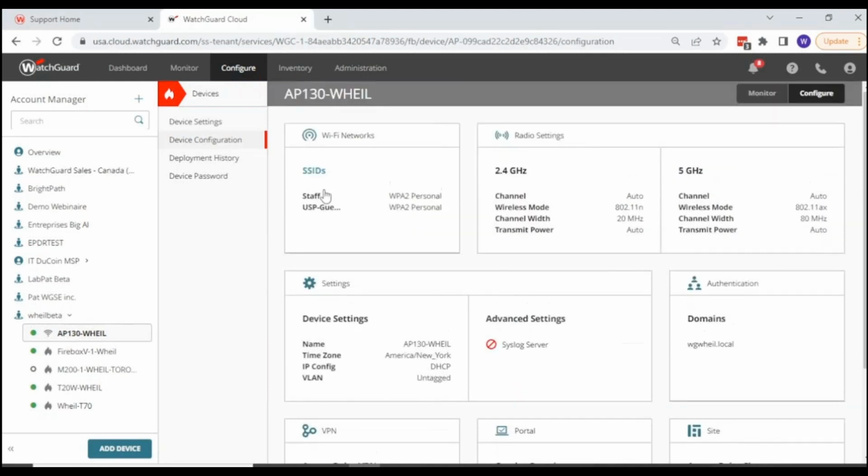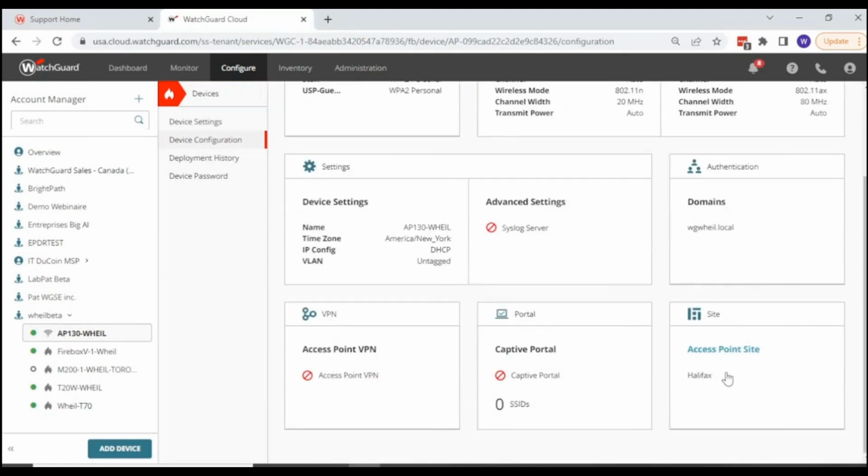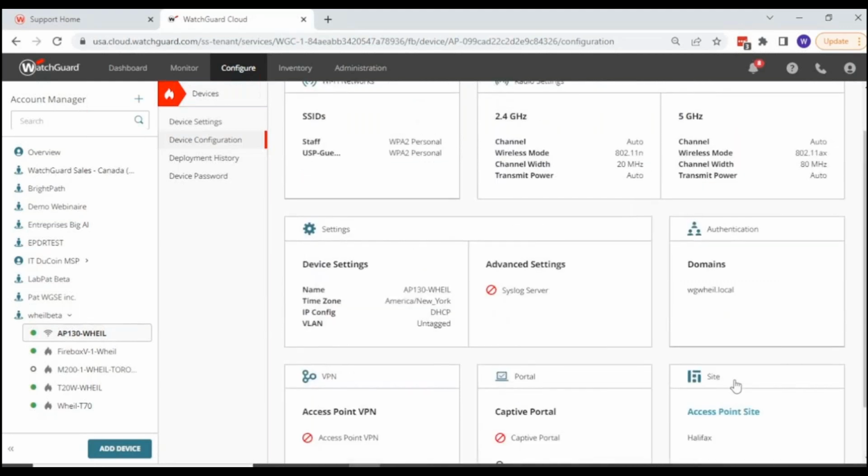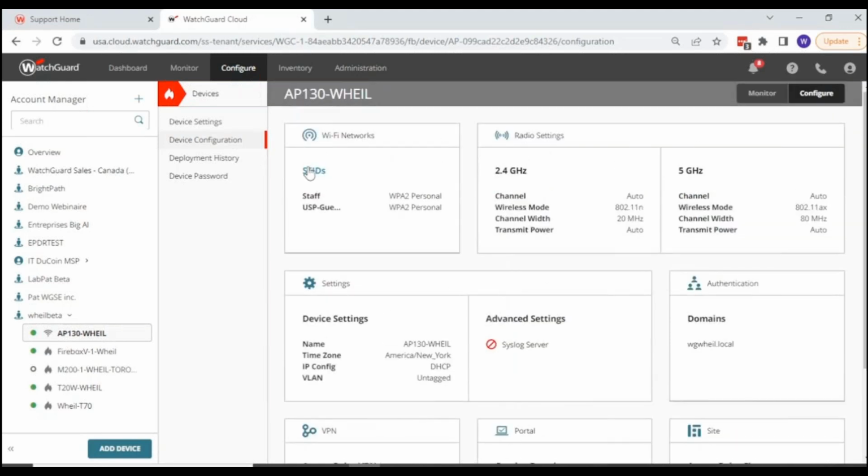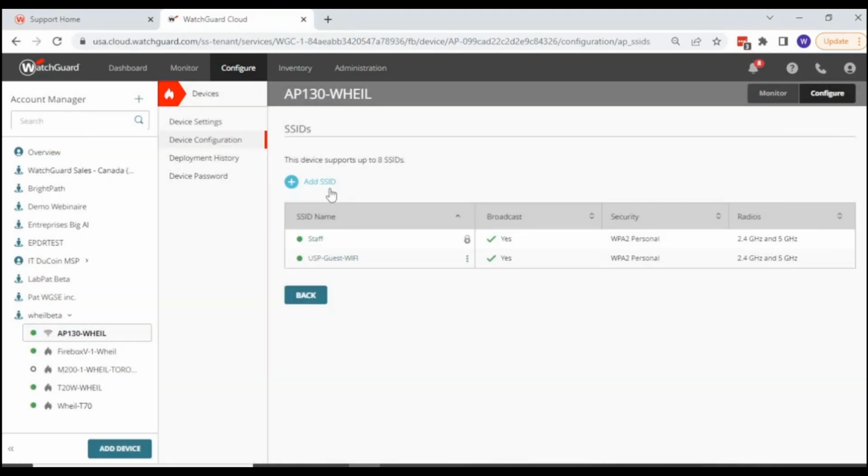Right. So one of the things: maybe it's the other way around, that you have a guest Wi-Fi access point in all of the sites, then you can do that under the access point site. That's going to be inherited by all of them, and then you can go to specific SSIDs, maybe for one of the locations that is required for contractors. Then you can add it on the level of the access point itself.